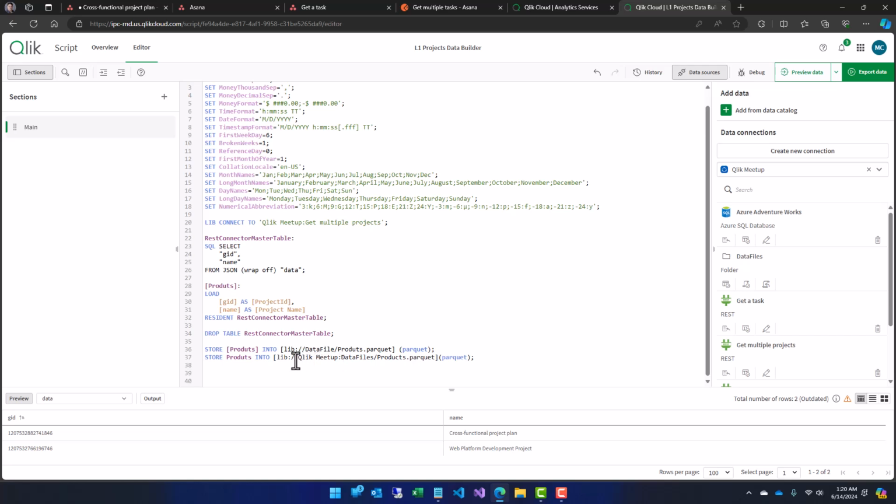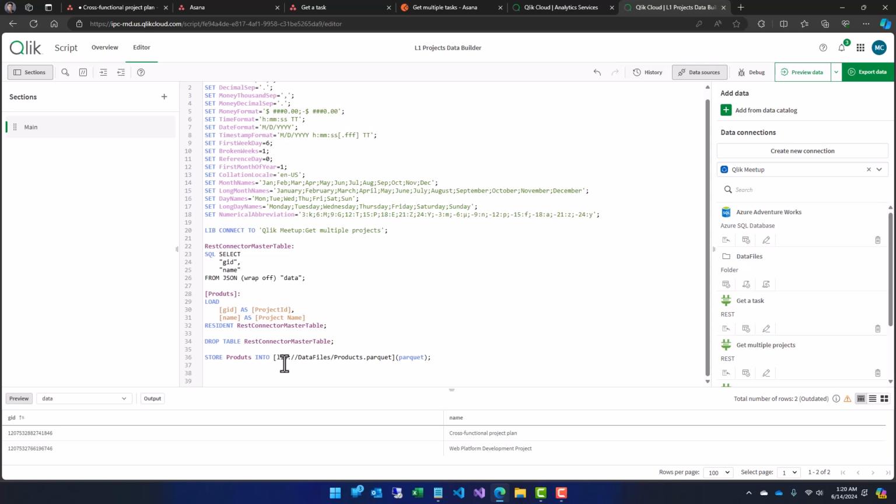The thing here is you could fully qualify the connection. So it uses Qlik Meetup, which is the space name where I am. If you don't do it, you can just leave it like that, or use it like this, and Qlik will store this in the space where the script belongs. I prefer to keep it like this. Okay, so let me use this. I like to use the square brackets. It's not required in this case, but let's use it.